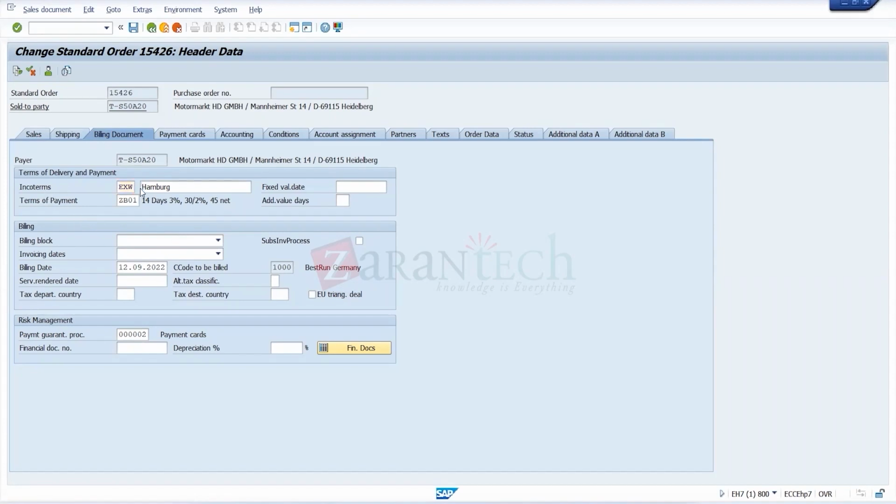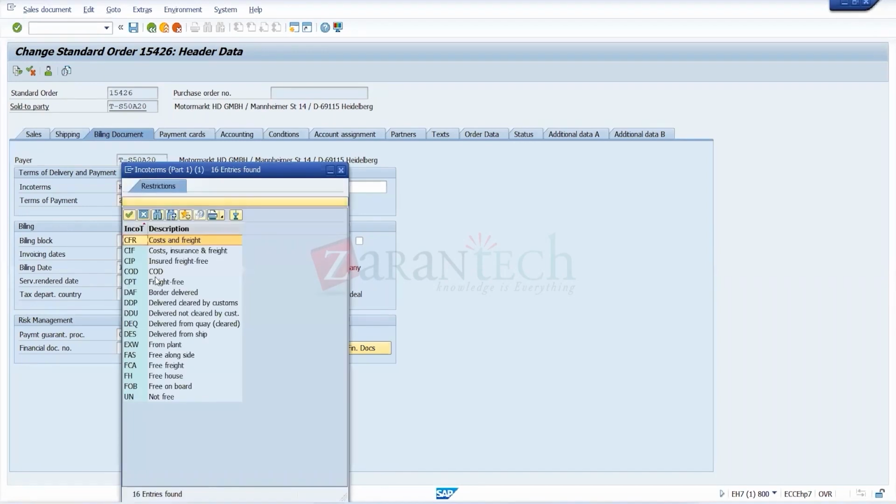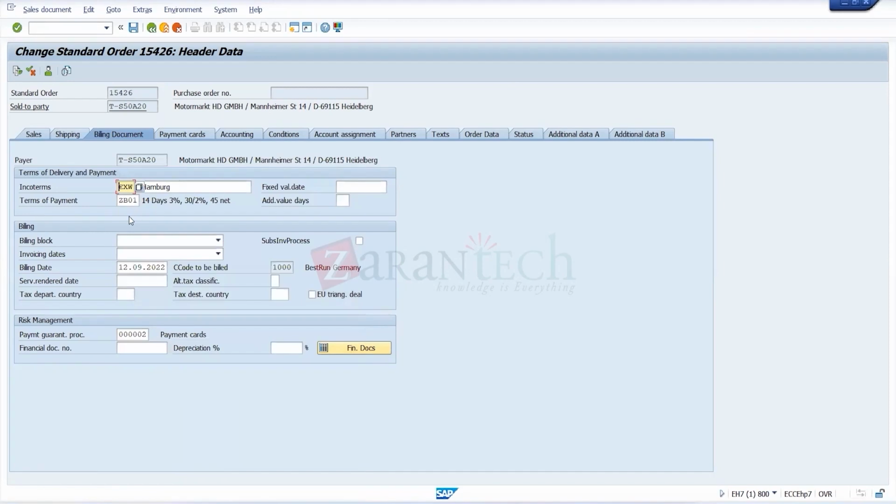There are multiple Incoterms. The standard ones are 11, but most companies use customized Incoterms. Like CIF is for insurance, then CPT is for freight paid. It means that at the port where you are loading and dispatching, freight charges will not be calculated. Likewise, free on board, and different Incoterms. Billing related stuff is there in the billing document tab.